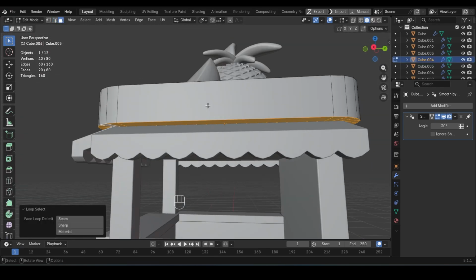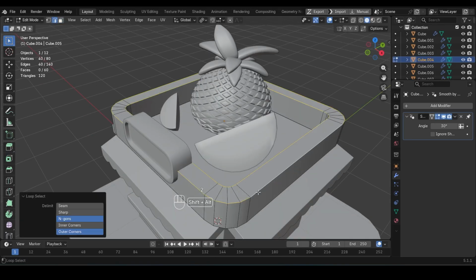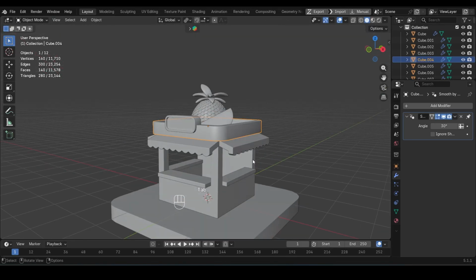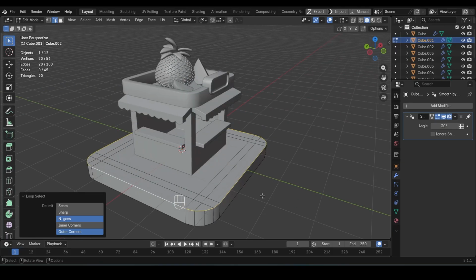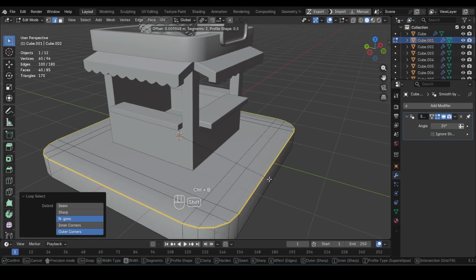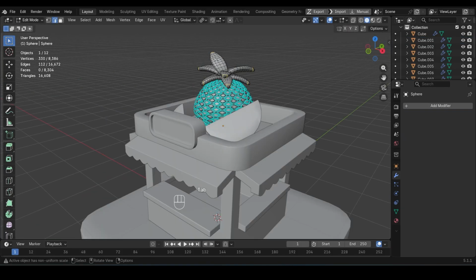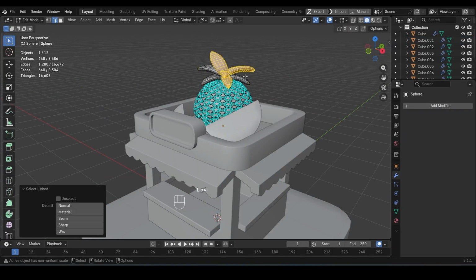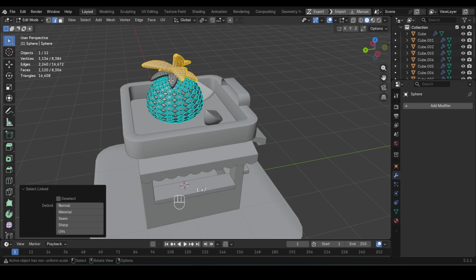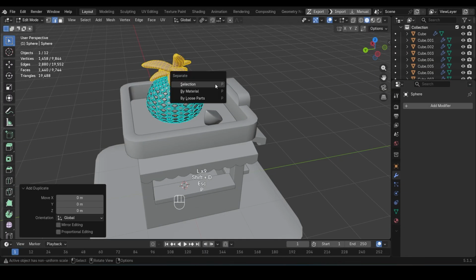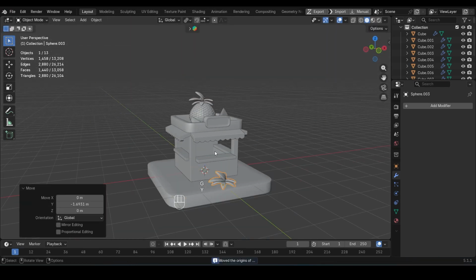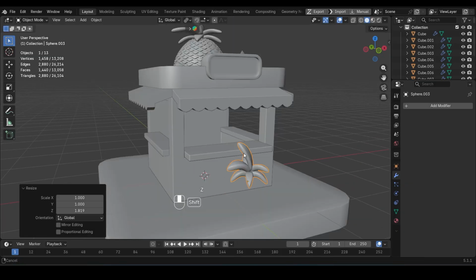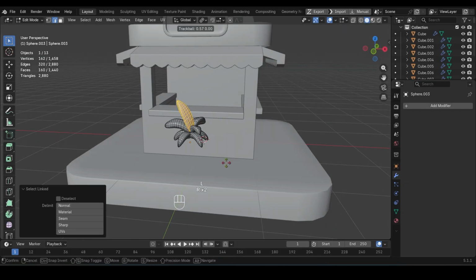And I've deleted those extra faces here. Now I'm adding a bevel to this bottom area too. Next, let's create some additional leaves. In Edit mode, select the leaf part, duplicate it, and separate it. Adjust the pivot point and scale it up. I've also added a few extra leaves to make the arrangement feel more natural.